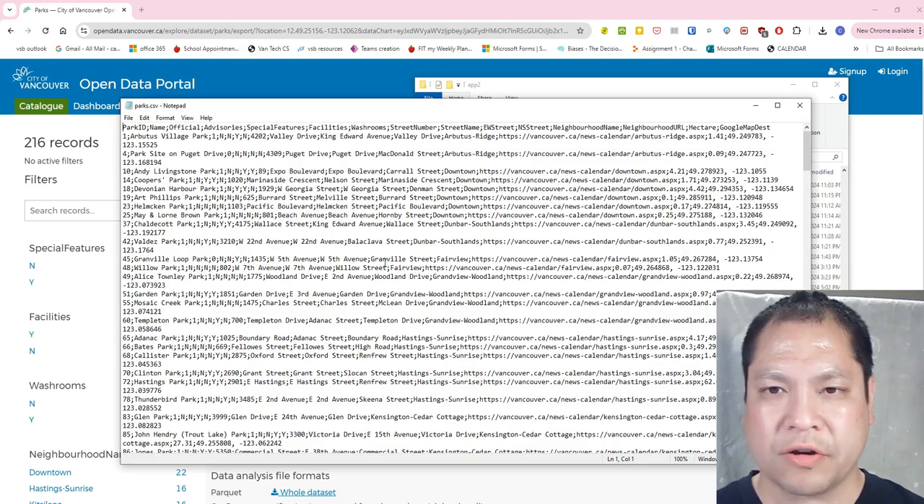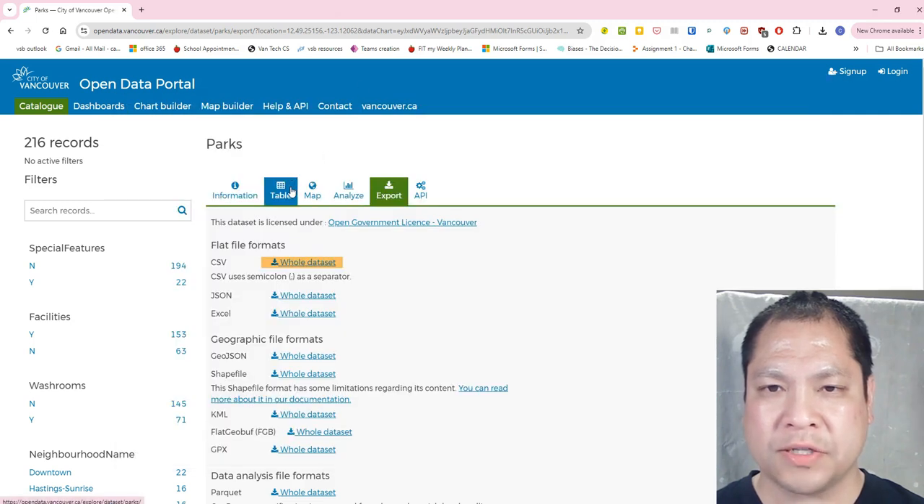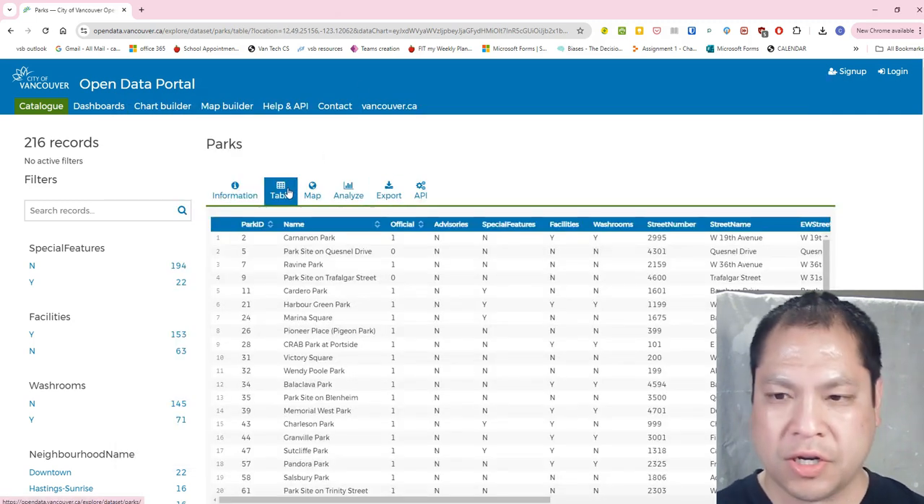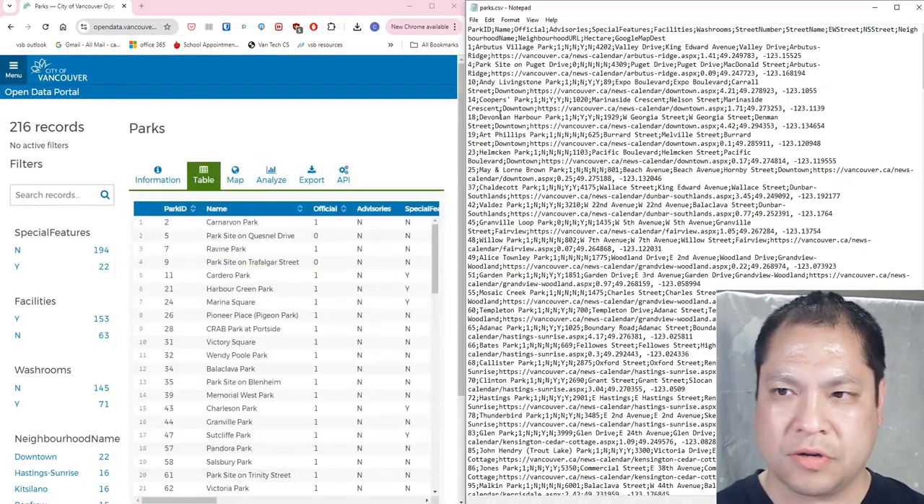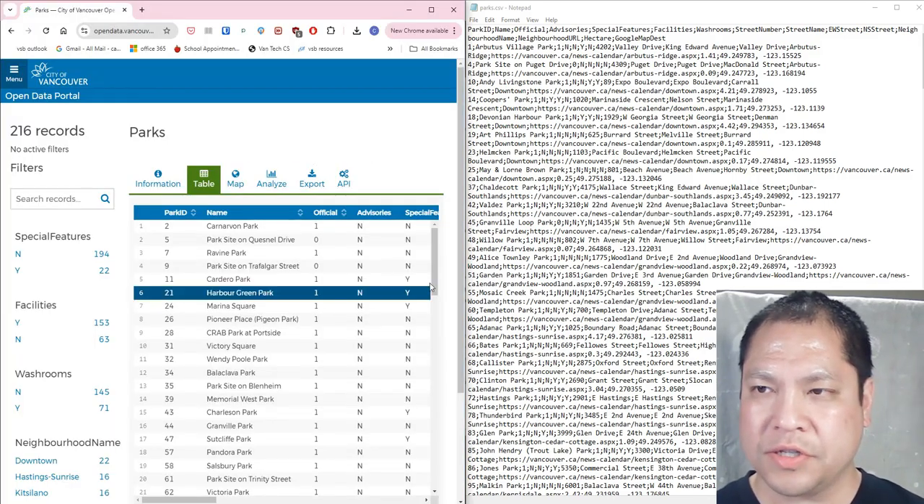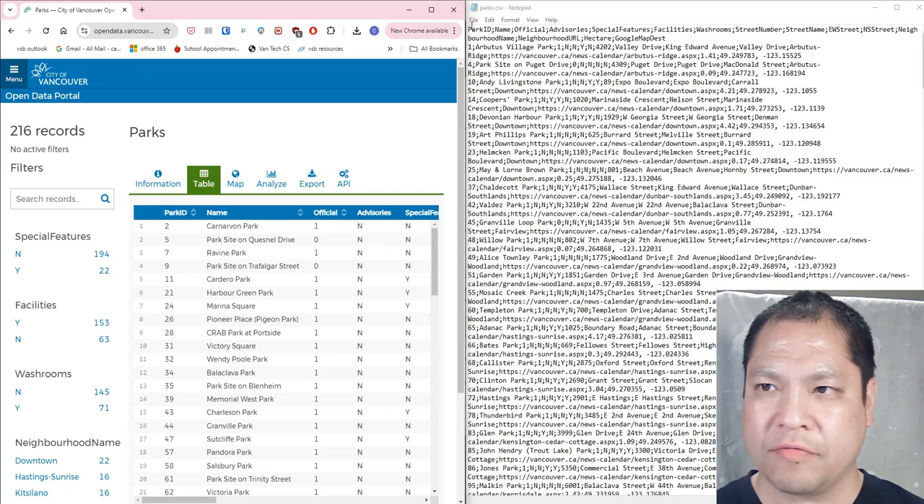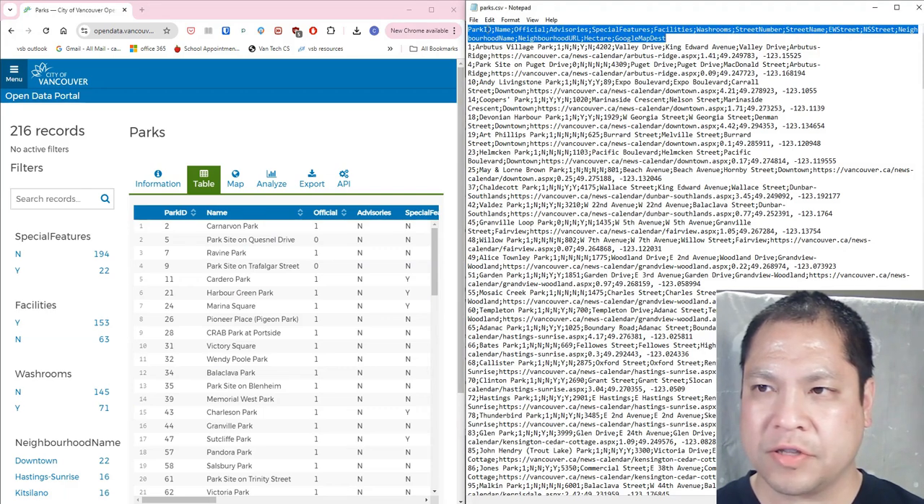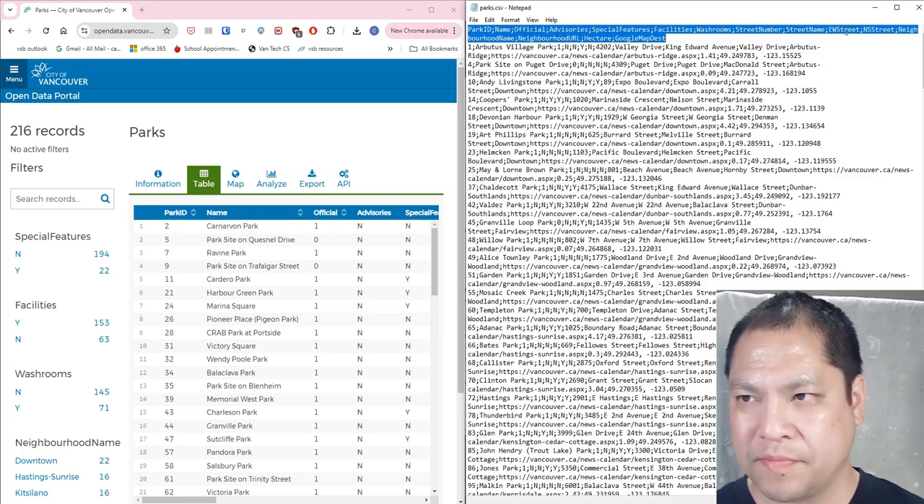Okay, so once we're here, what are we looking at? Well, in fact, we're looking at the exact same information that we saw in the table view on the website. So if we go back to table view on the website, and I'll just do split screen here. So you can see we have the title first of all. That's the first line in my CSV file, and that is in fact the first line in the table. So park ID, name, name official, advisories, special features, and so on.